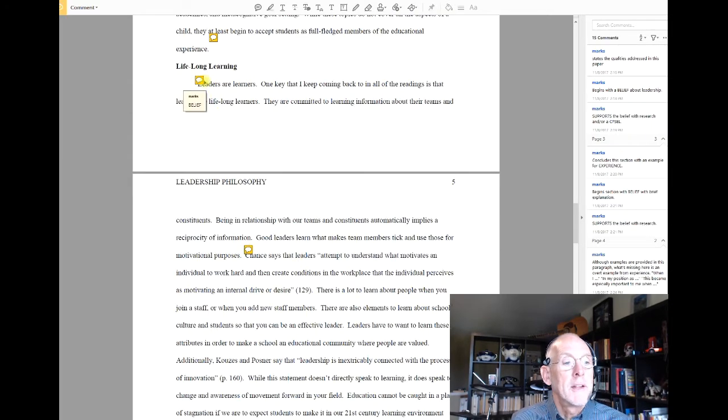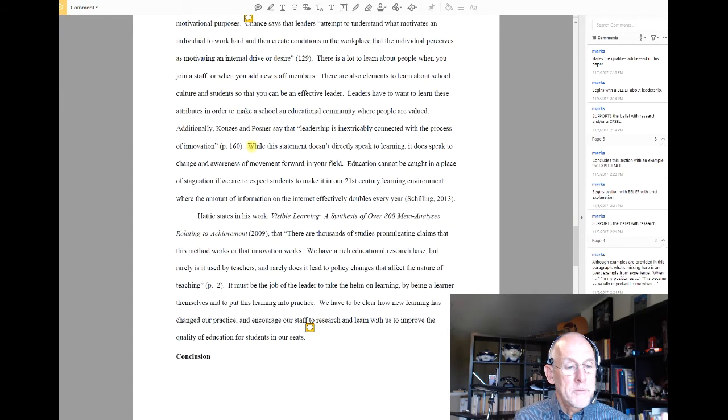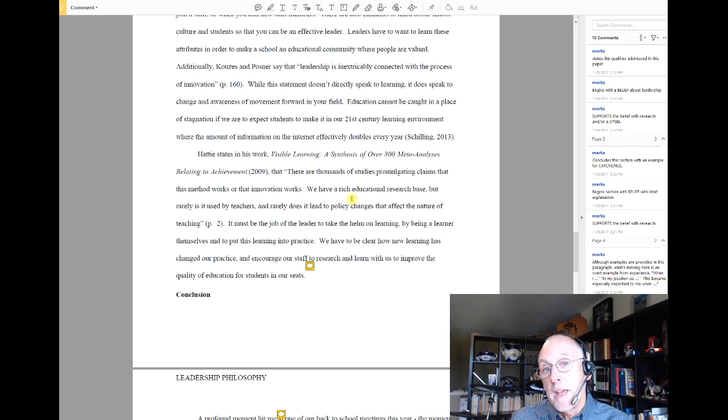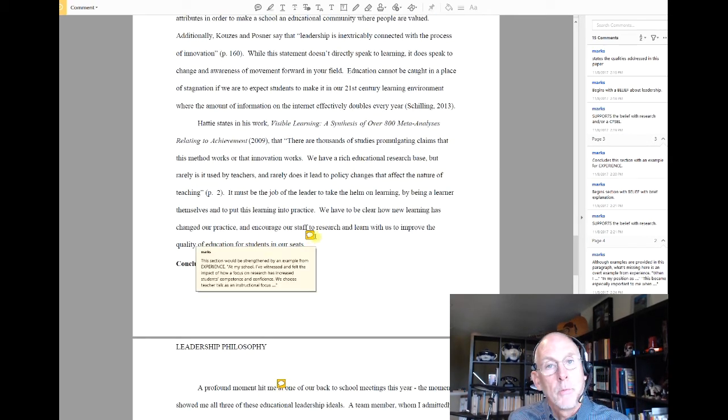Lifelong learning, again, leaders are learning. She just starts with a bold belief statement, a little explanation, follows it again by support out of research, some examples. Here she cites two different research authors or books. And again, this section would have been stronger if there was an experience that she could highlight, right?